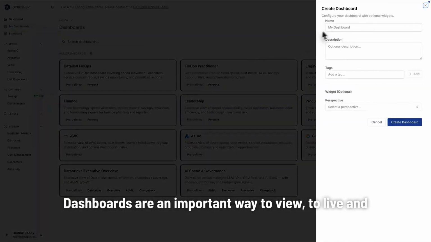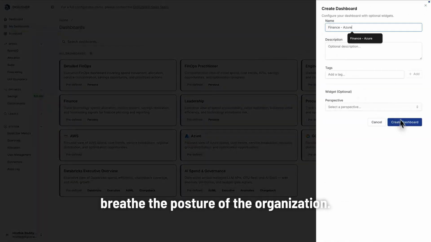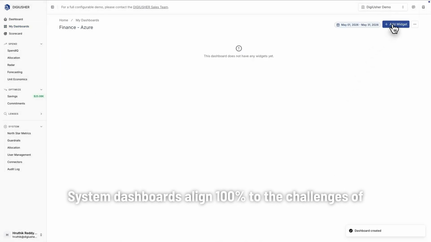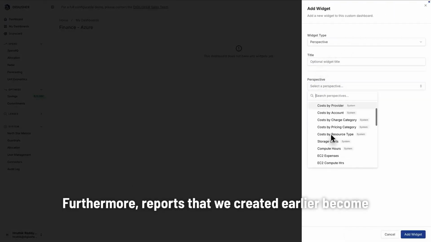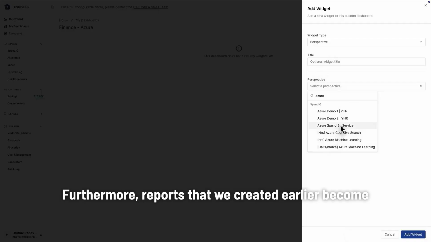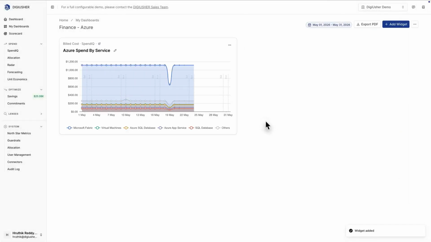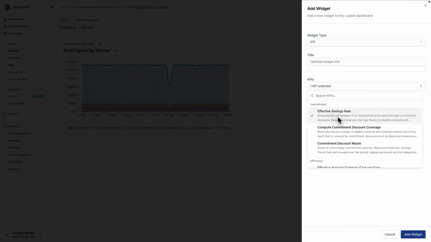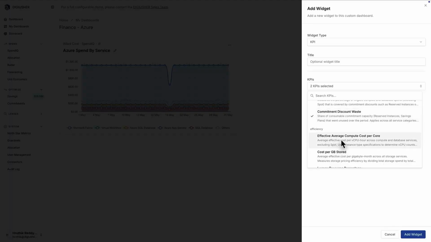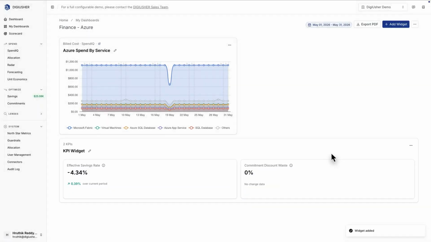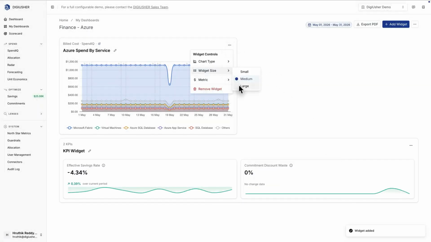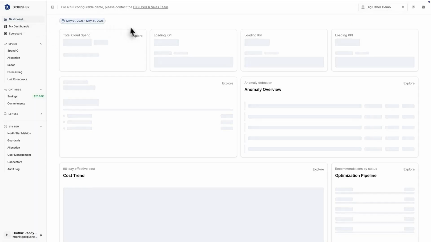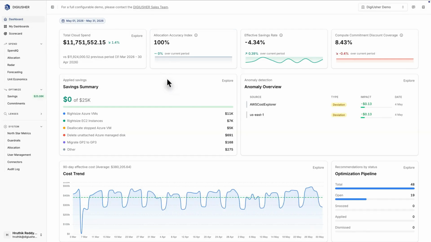Dashboards are an important way to view, to live, and breathe the posture of the organization. System dashboards align 100% to the challenges of FinOps Foundation personas. Furthermore, reports that we created earlier become dashboards as custom dashboards, as many as you need with no limit. We create one, drop in the perspective we just saved, add a KPI card, drag to reorder, and pin it to the sidebar. Procurement, finance, engineering, IT, FinOps practitioners, leadership, each audience builds its own unlimited set of views from the same building blocks.